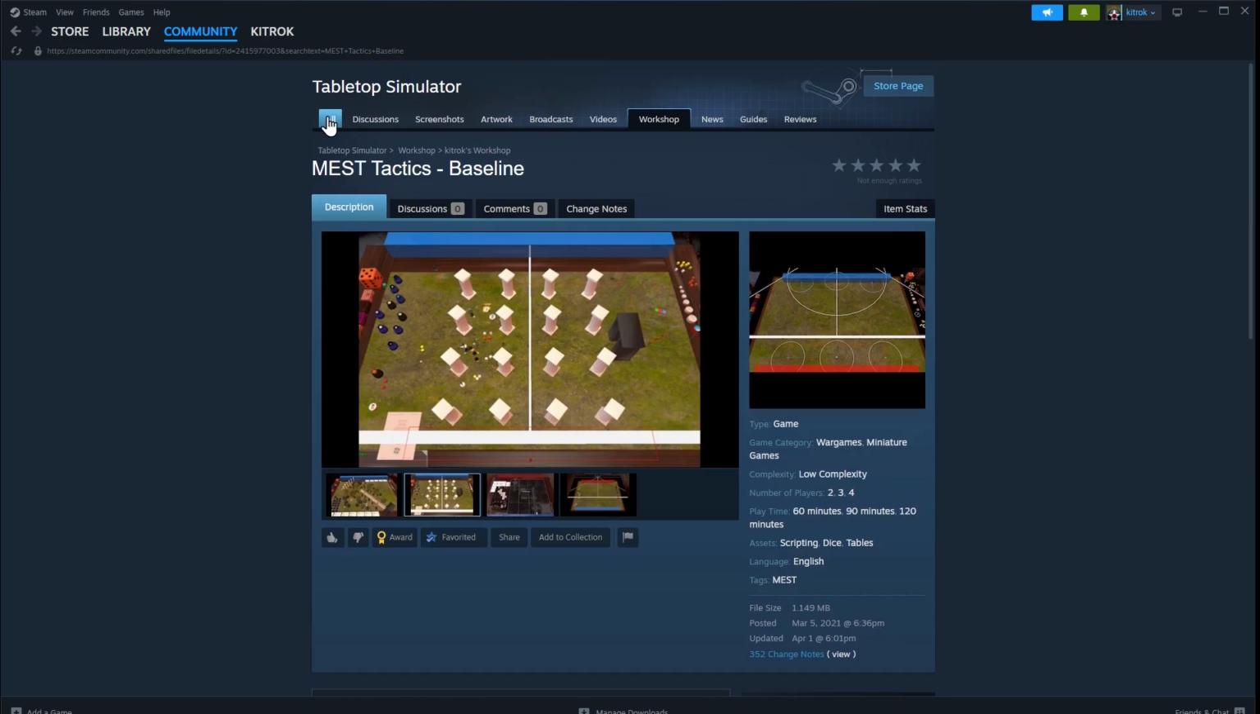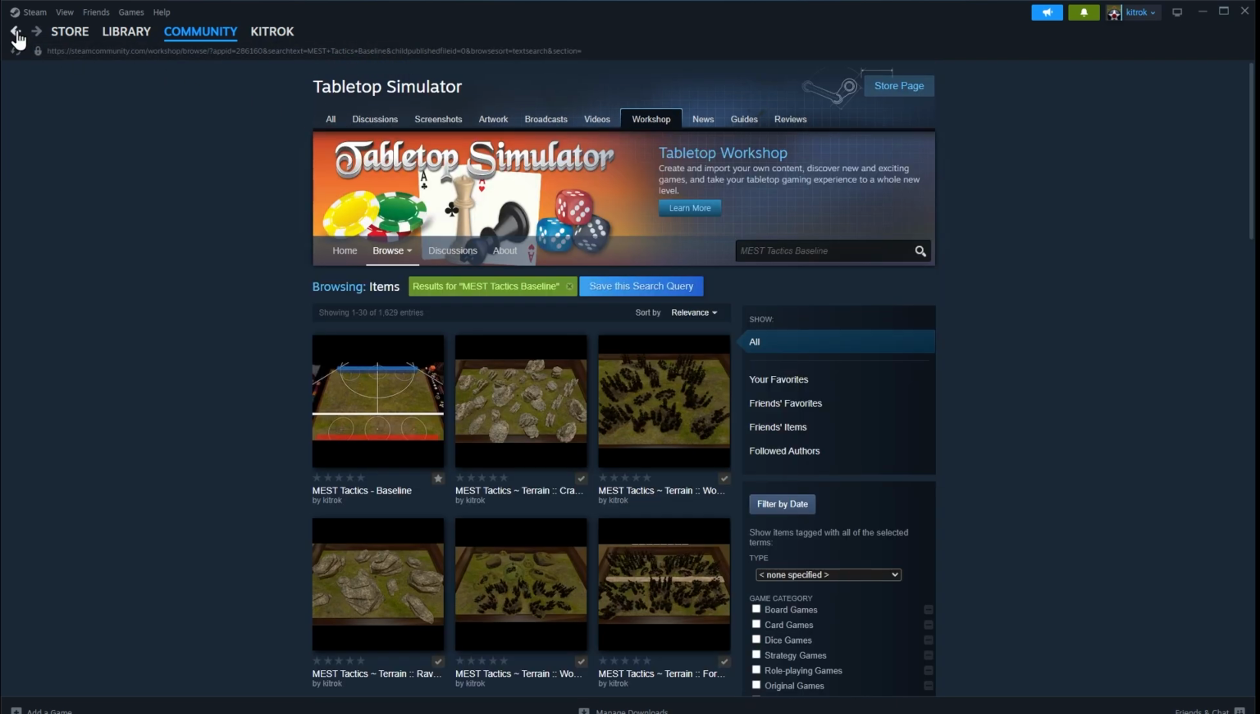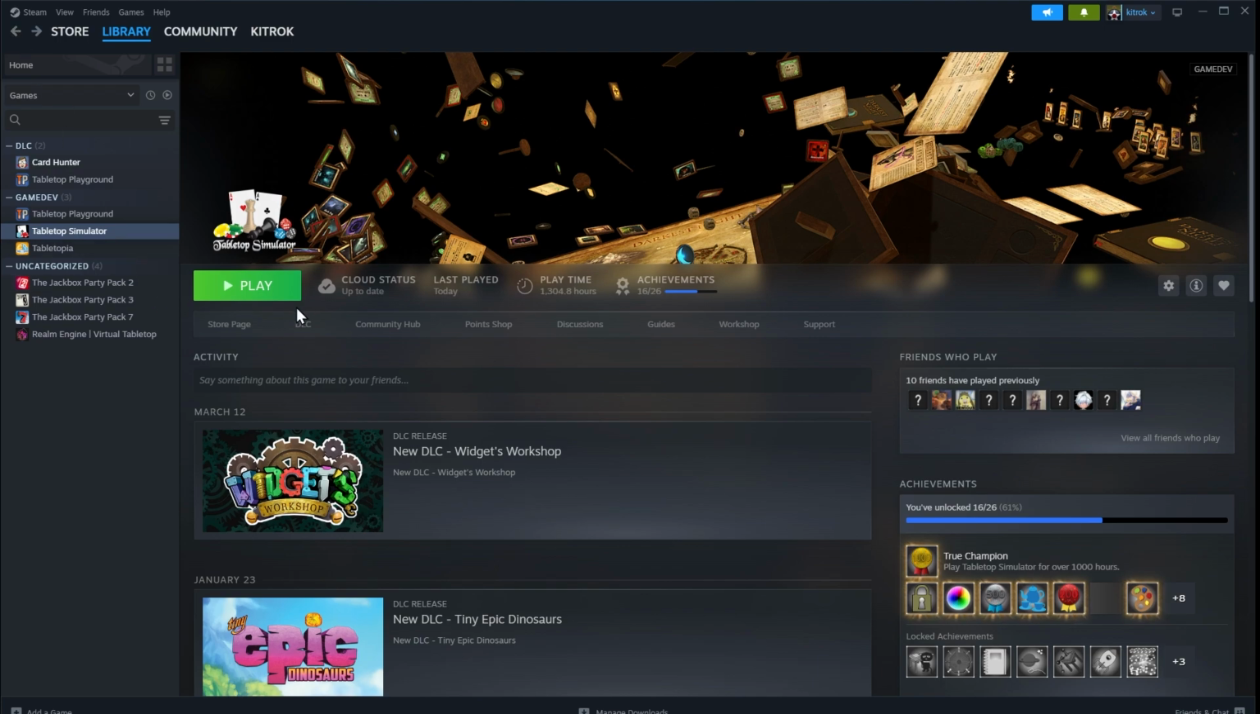Right. So now you can go back to the top of your interface and click on the play. And you want to launch Play Tabletop Simulator. And once you do that, it will launch an instance for you.